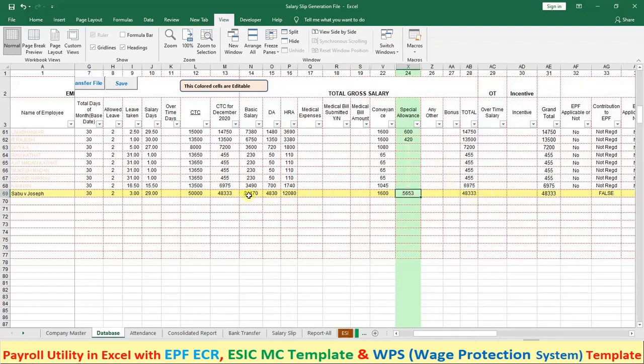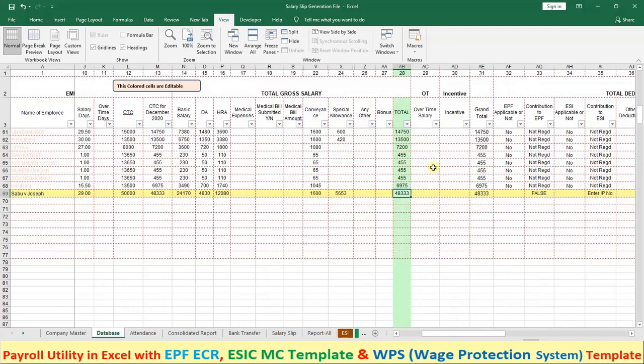Now it is showing 48,333 as the total salary. After that it is asking about any overtime salary and any incentive. If you have any overtime salary, we have to enter it here, and any incentive, commission, anything, we have to enter on the respective column. There is nothing here, so the grand total is showing 48,333.